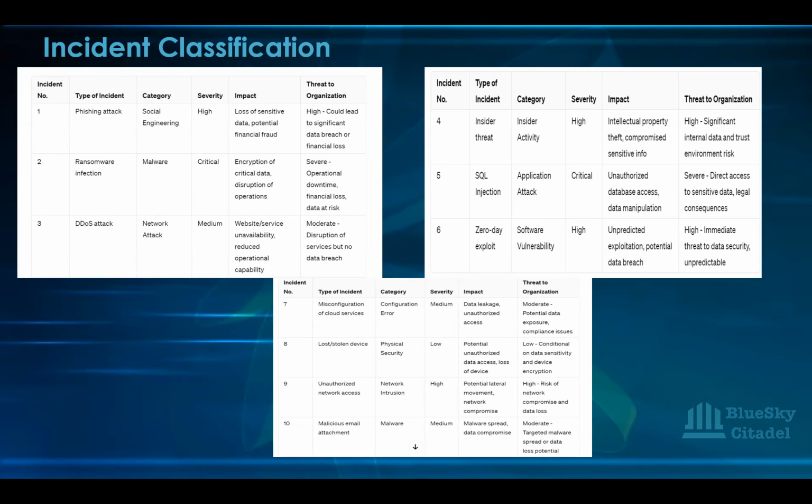We have the type of incident, the category of incident, the severity, the impact, and threat to organization. In your day-to-day activity, over time, you would get used to it. When an incident happens in the workplace, it's like, oh yes, this is a good one, because the experience is what we need to be able to understand how to deal with it.